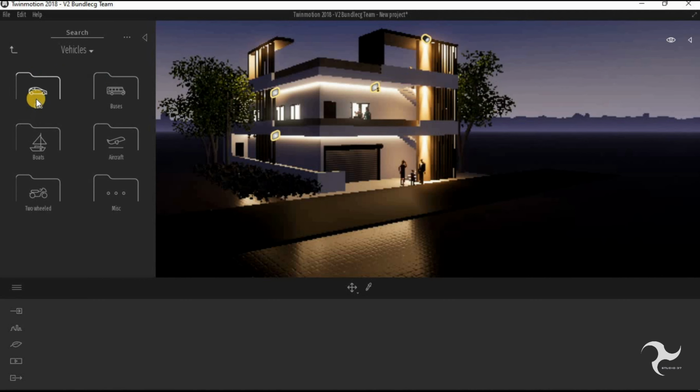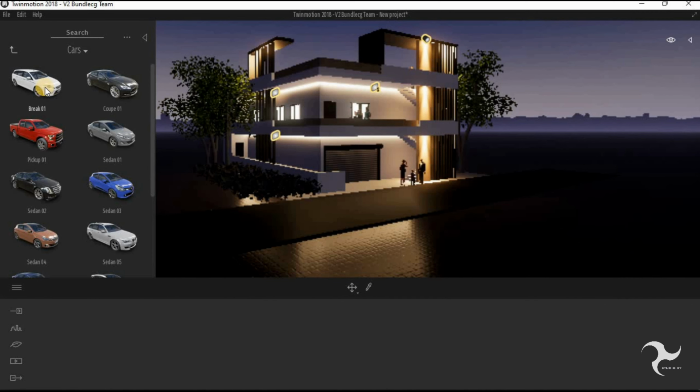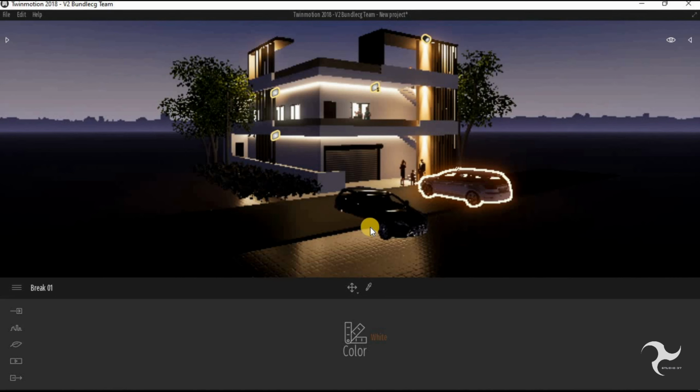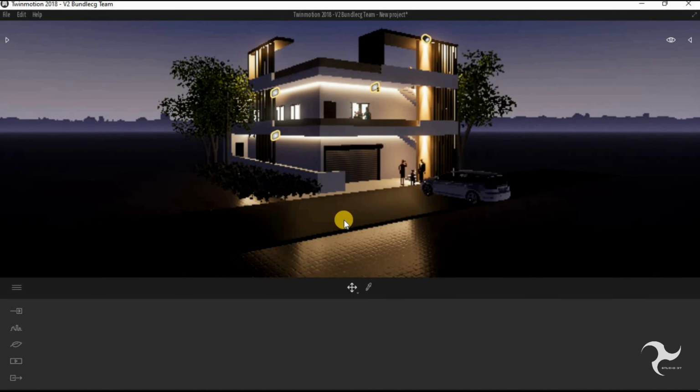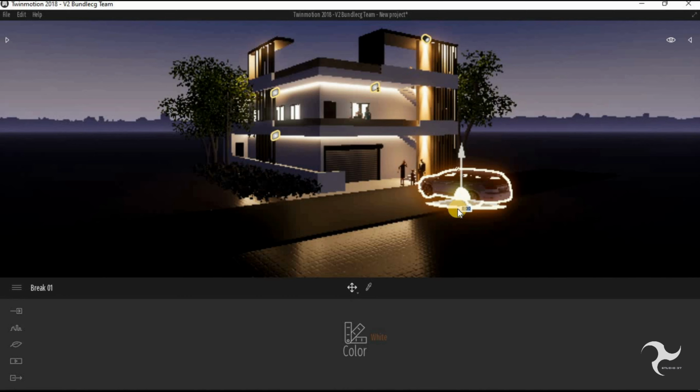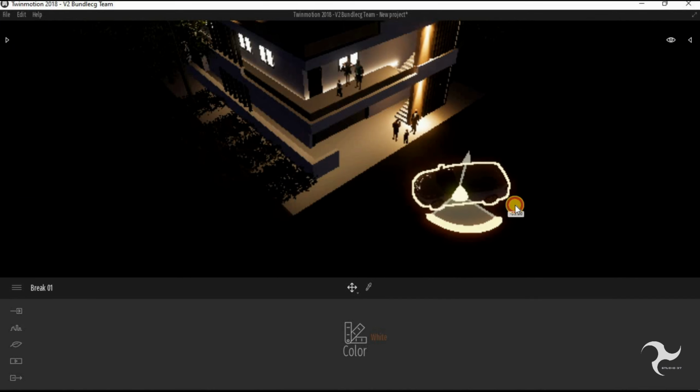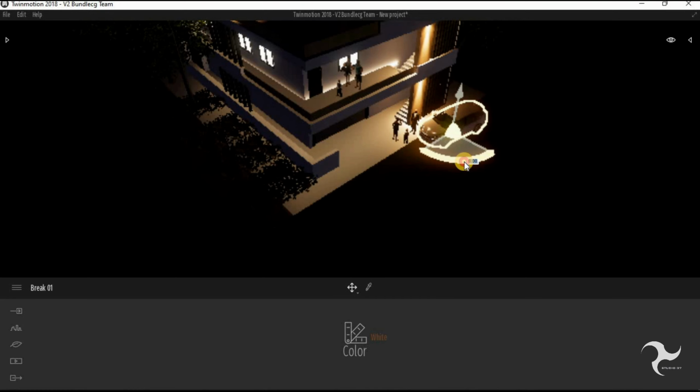Now let's add vehicles in this model. Select anything. You have cars, buses, aircraft, boats. You can select anything. Just click from this folder and click on the screen wherever you want. You can also add many cars. If you want to rotate, just click this semicircular segment and rotate it and place it wherever you want.